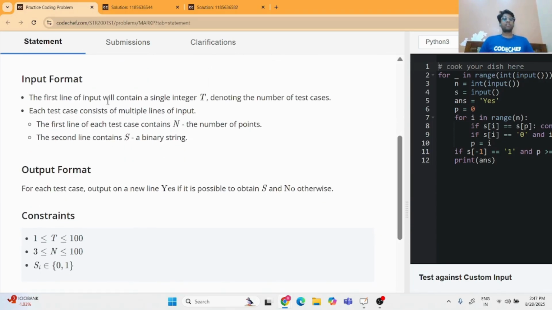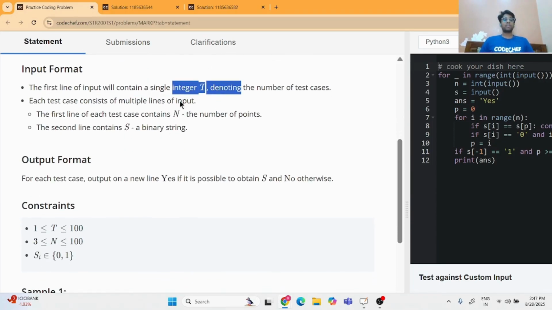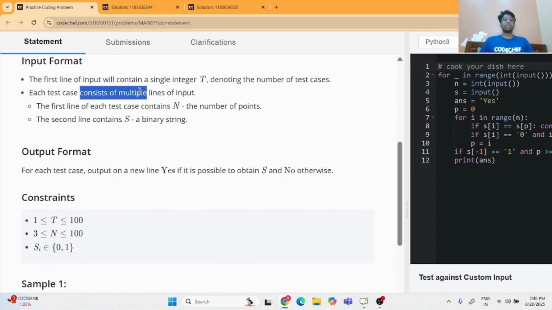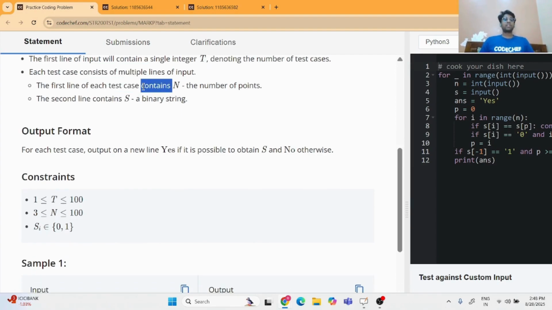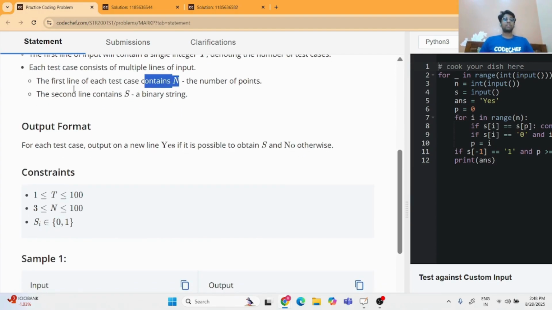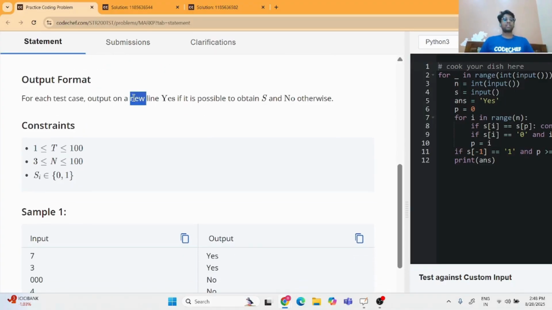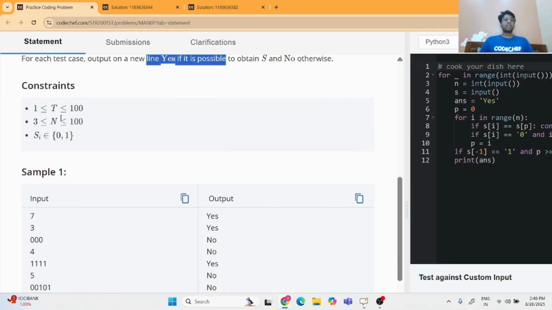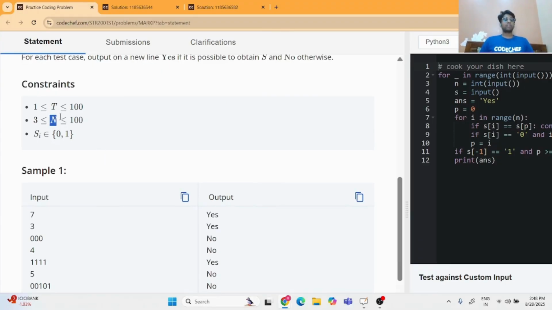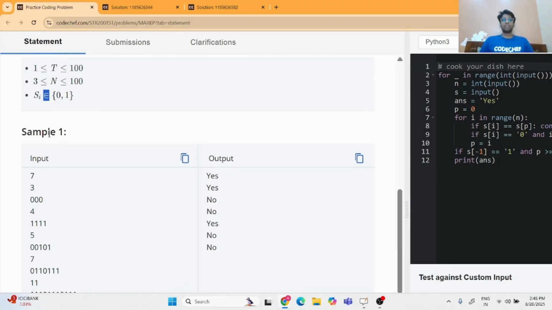Input format. The first line of input will contain a single integer t denoting the number of test cases. Each test case consists of multiple lines of input. The first line of each test case contains n, the number of points. The second line contains s, a binary string. Output format. For each test case, output on a new line yes if it is possible to obtain s and no otherwise. Constraints: t lies from 1 to 100, n lies from 3 to 100, s of i belongs to 0, 1. So guys, now let's understand the sample test case and the question more precisely over here.